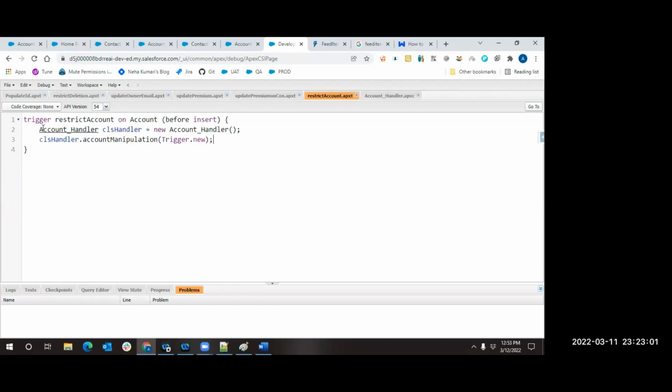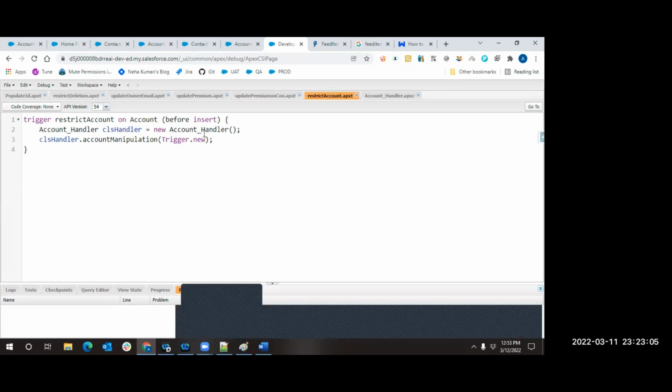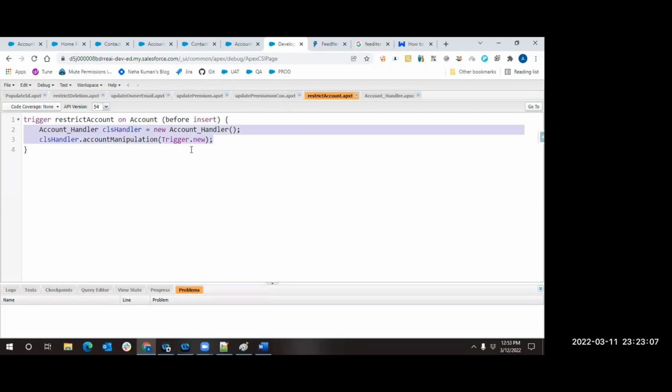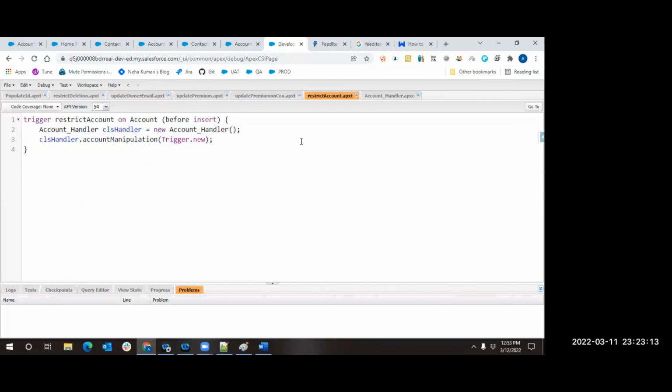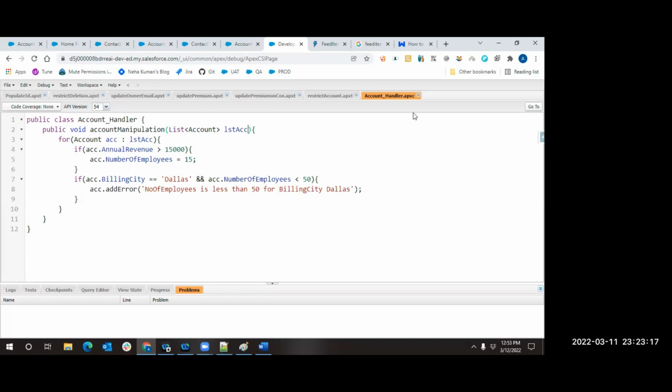So this is how we are trying to eliminate lots and lots of lines of code from being written into the trigger. How are you eliminating? By moving that logic into a corresponding Apex class by creating one method and calling that method from the trigger. In this way, eliminating.